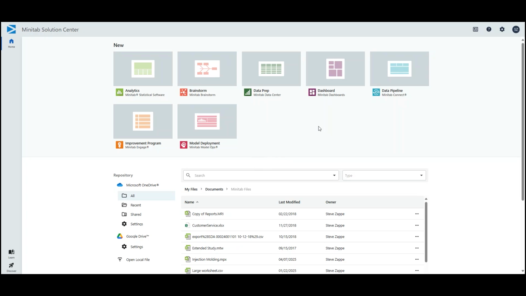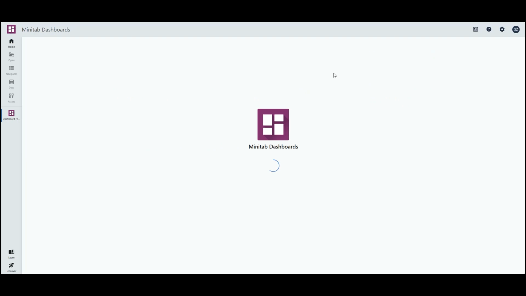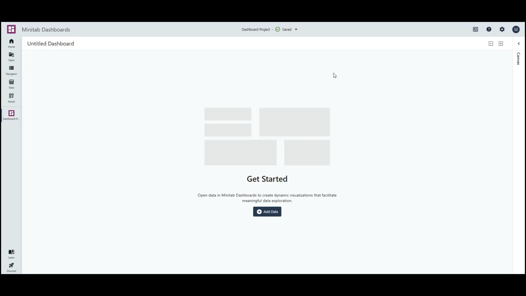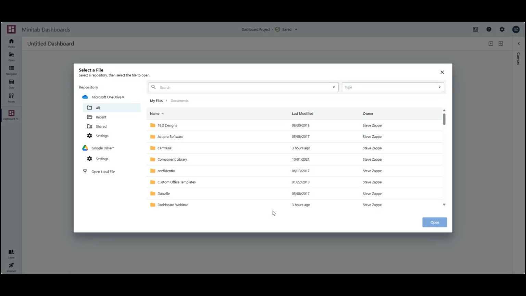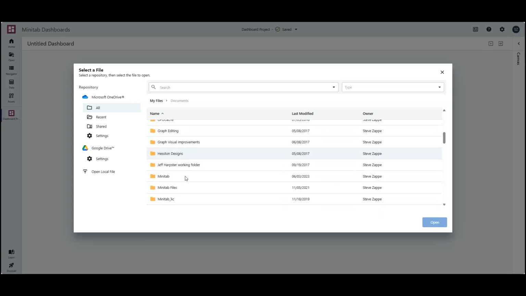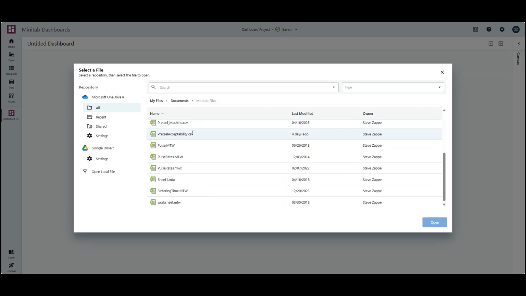For this webinar, I will be highlighting the functionality available in Minitab Dashboards. Let's jump in and take a closer look. I'll select Minitab Dashboards to get started and choose Add Data to access a data source to begin our exploration. For this demonstration, I will be using data from a CSV file called Pretzel Acceptability, located in a folder on my Microsoft OneDrive repository, which contains data about factors that affect quality characteristics of baked pretzels in a manufacturing setting.